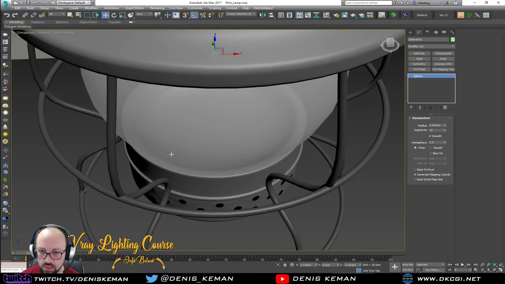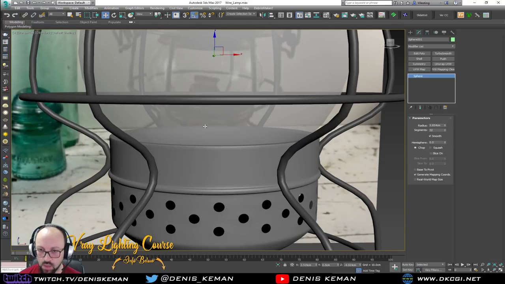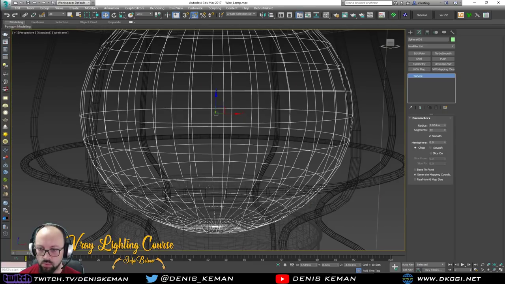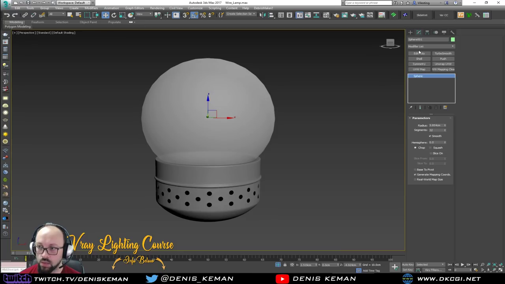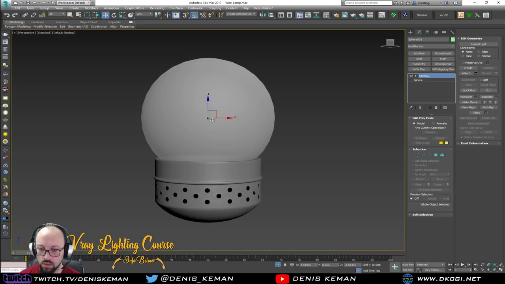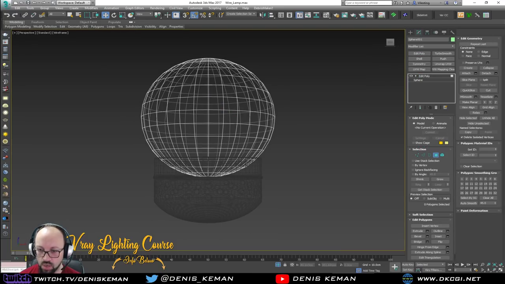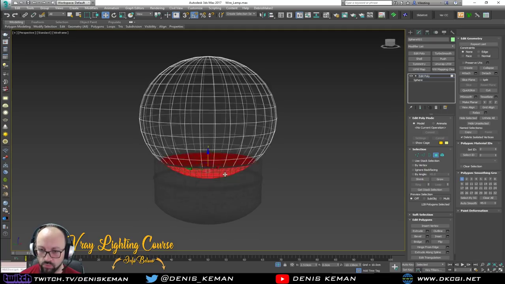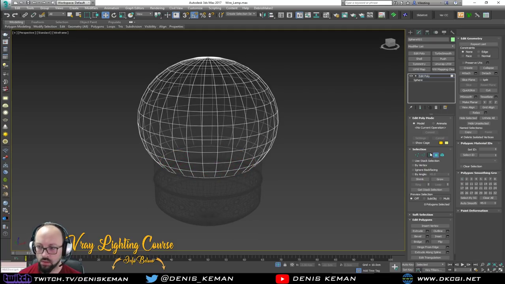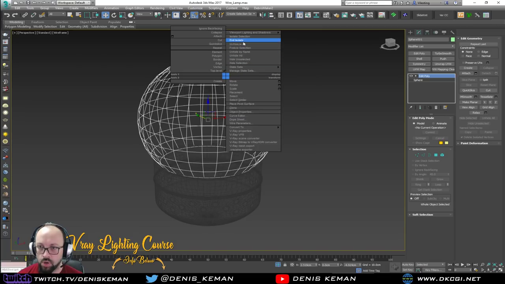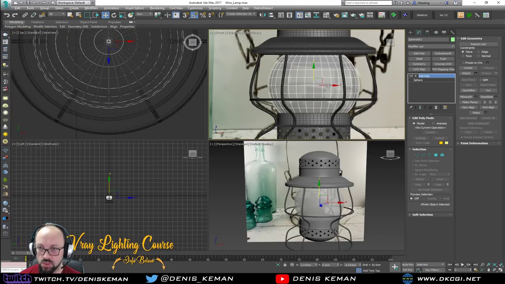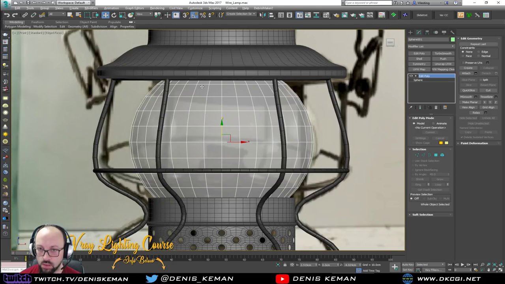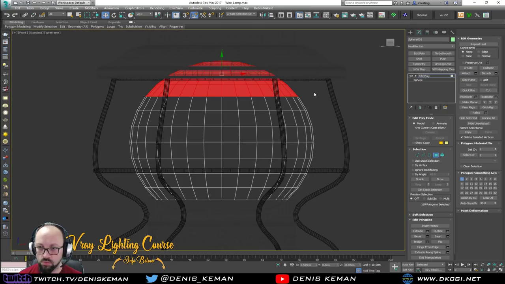Yeah, it kind of rests well in that place, but still it doesn't need to be in there also. So I'm gonna go ahead, put an edit poly, select the bottom polygons over here, delete. Top polygons here are fine also, and let me just check. Yeah, it goes to about here.